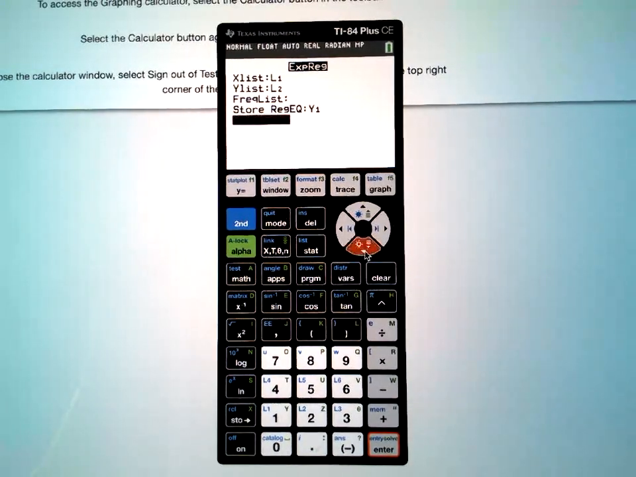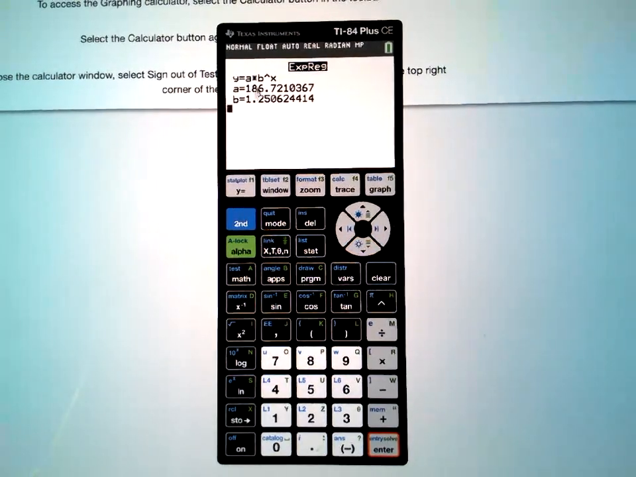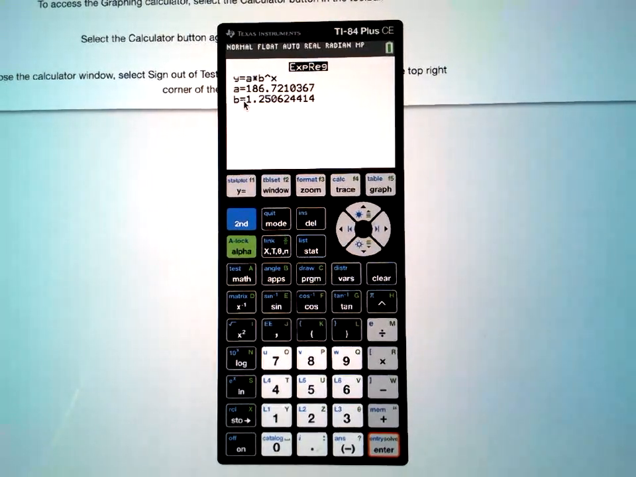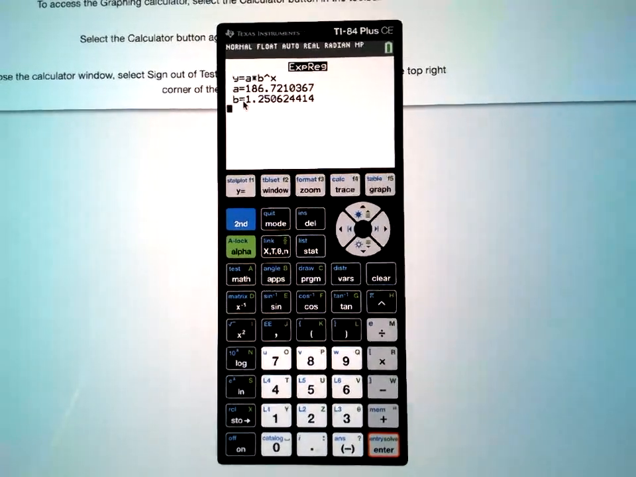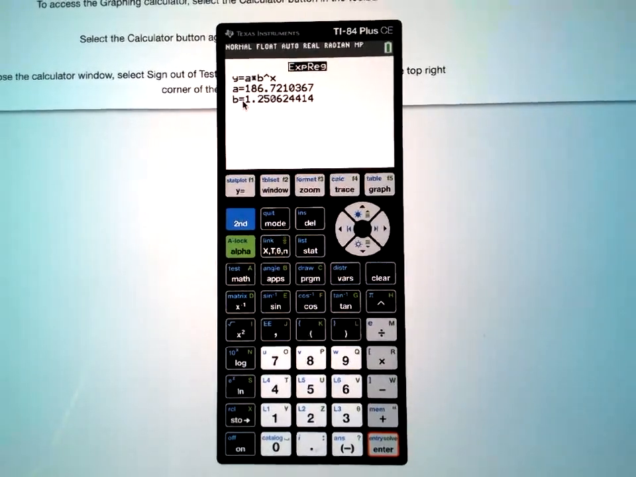Then you're going to go down to calculate, and hit calculate. That right there is your exponential. You might want to write that down real quick. You can always go back to it, but I'm just going to take a note of this. And that's what I would write. And you should round off to 3 decimal places.